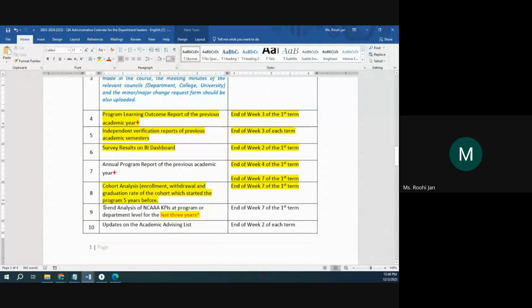Now the NCAA does not ask us for the trend analysis of the KPIs for 3 years. I would like to raise this question here: should we keep it at 3 years, or should we decrease it, because they usually ask for the previous year now. But when it comes to writing the SSR or anything, we need to have some trend analysis. So what do you recommend here? How many years should we be having this trend analysis? I leave this question to all members. They can give their feedback.